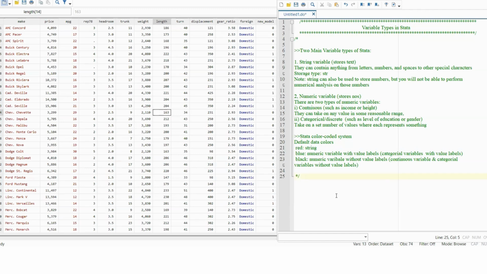Let's talk about variable types in Stata. There are two main variable types in Stata, string variables and numeric variables. Let's start talking about string variables. String variables store text, where they can contain anything from letters, numbers, and special characters. The storage type for string variables in Stata when you use the describe command is str.